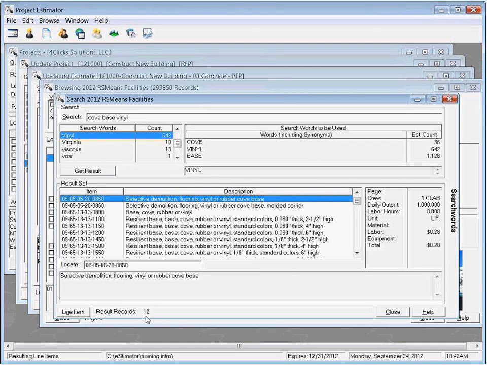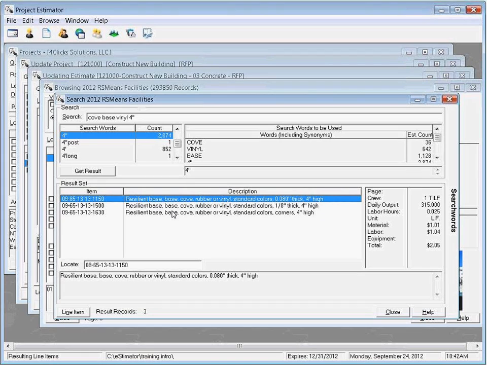So we can get results, and this will drop us down to 12 results. And we can see them here. We also come in here and continue to refine, and let's do 4 inches. Get results, and now we're down to about 3 in the book, and we could probably get through that list.